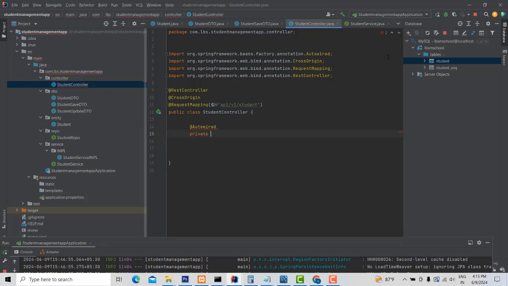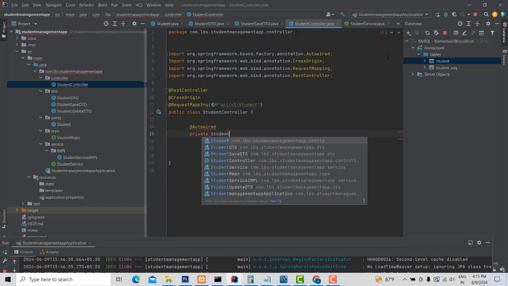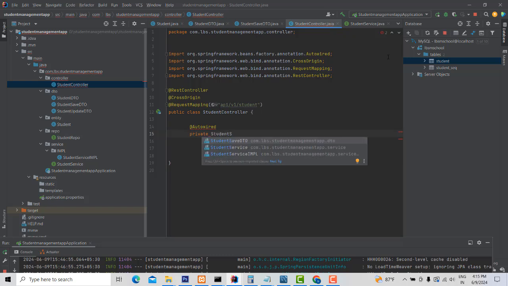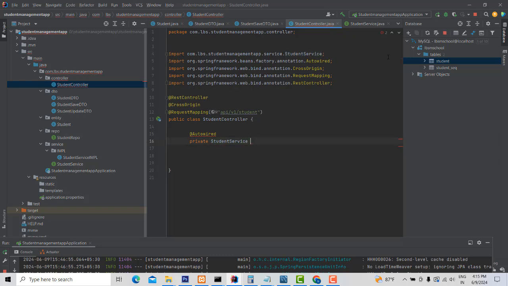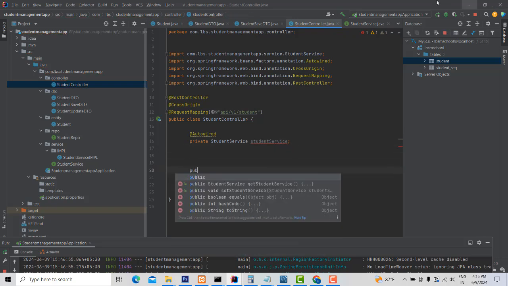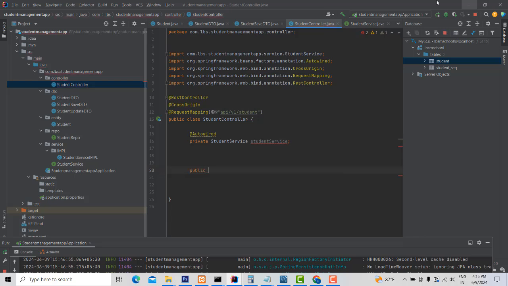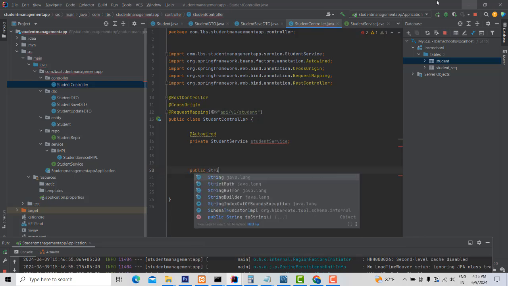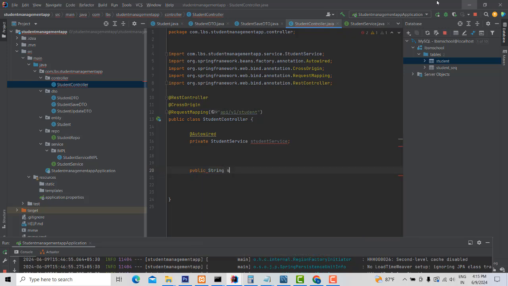Private StudentService. You have to write this StudentService like this. Now here I'm going to save the record. So first, write public and create a method which returns a String, saveStudent.